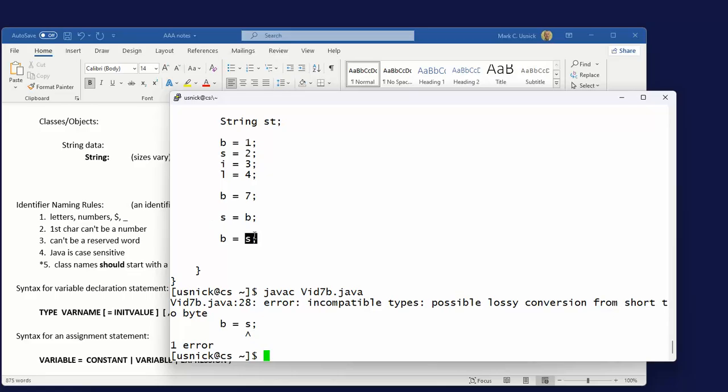A 7 should fit into that variable b with room to spare. We know that because we're executing the code in our mind. But anyway, the compiler is just compiling it, and it uses these simple rules. You can't put a big variable into a little variable.